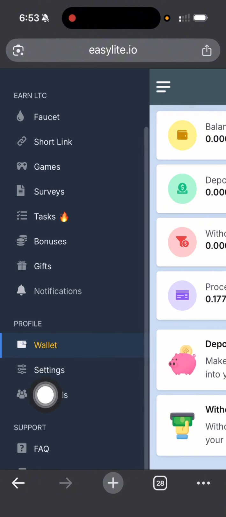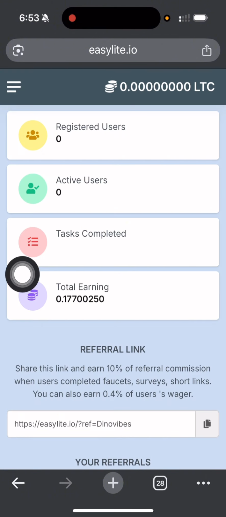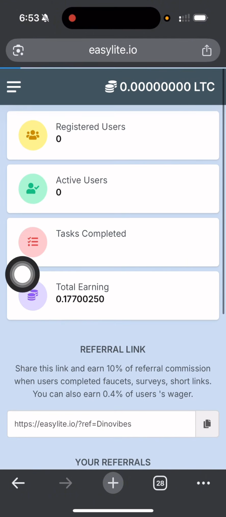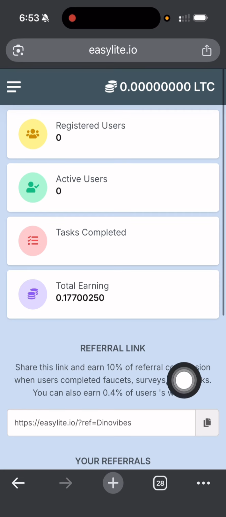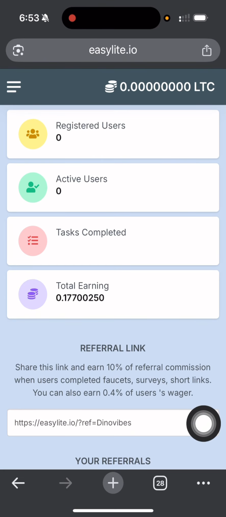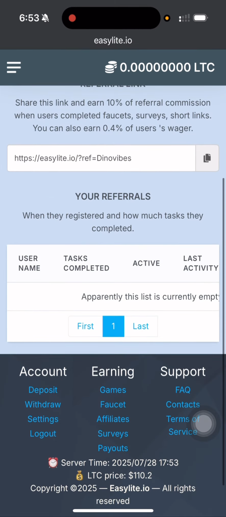Now if it comes to referring, click on the referral program right over on this spot. You're going to see an option where you get a unique invite link. By introducing your friends to the project, you get about 10% of your referral commission from users completing faucet, survey, and short links, and you earn about 0.5% of the user's other activity. So you make 100% free money from here without even a single deposit. But if you have a good amount of referrals, you can make a bigger amount.